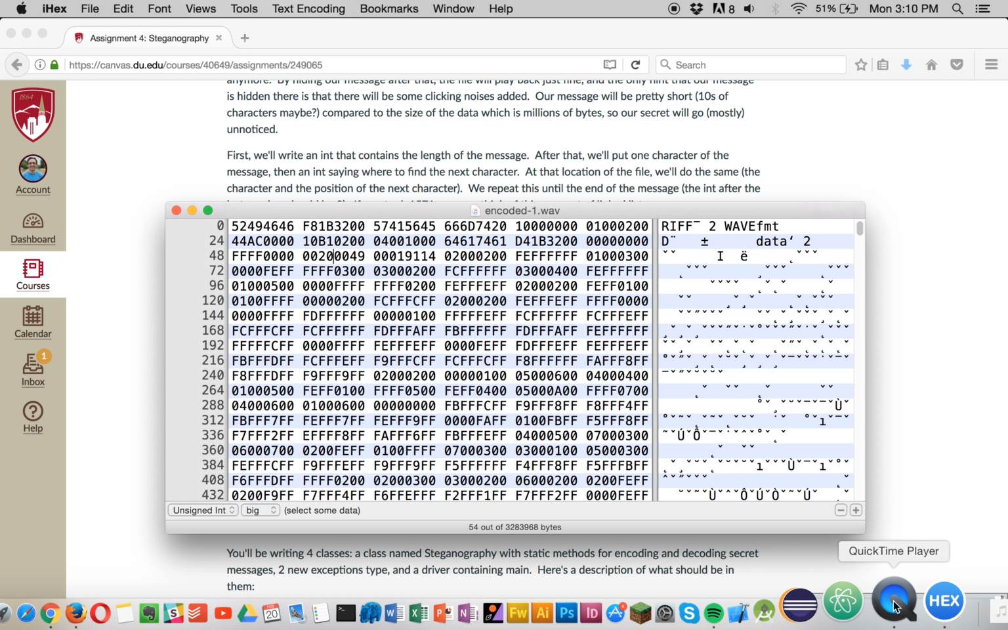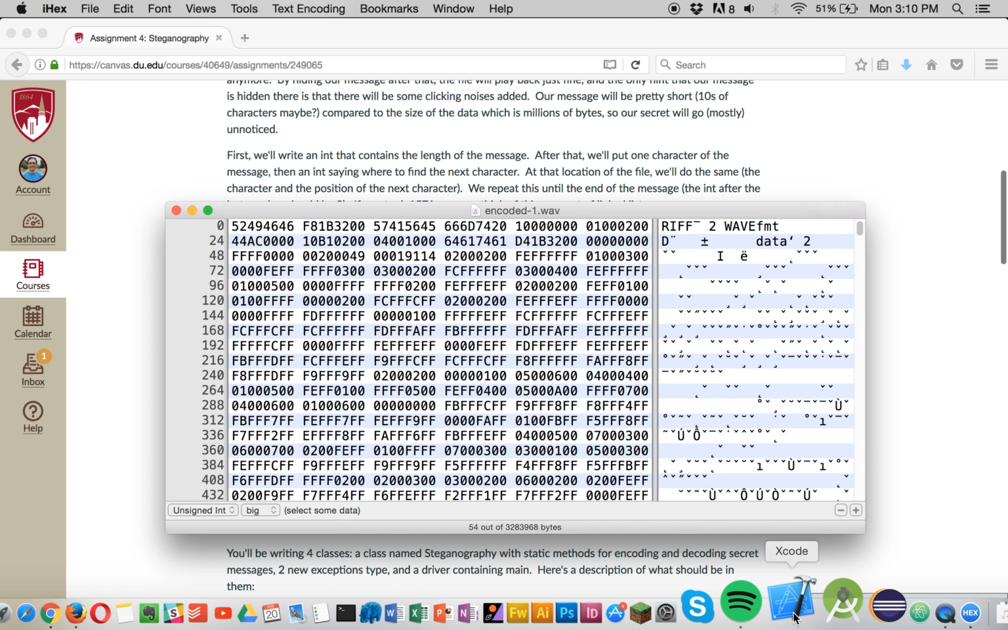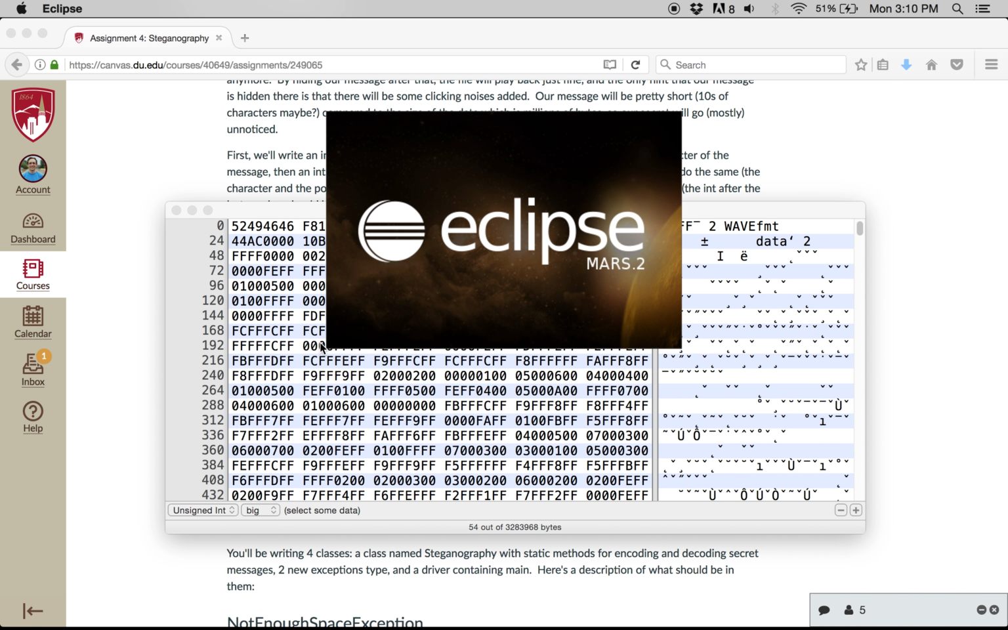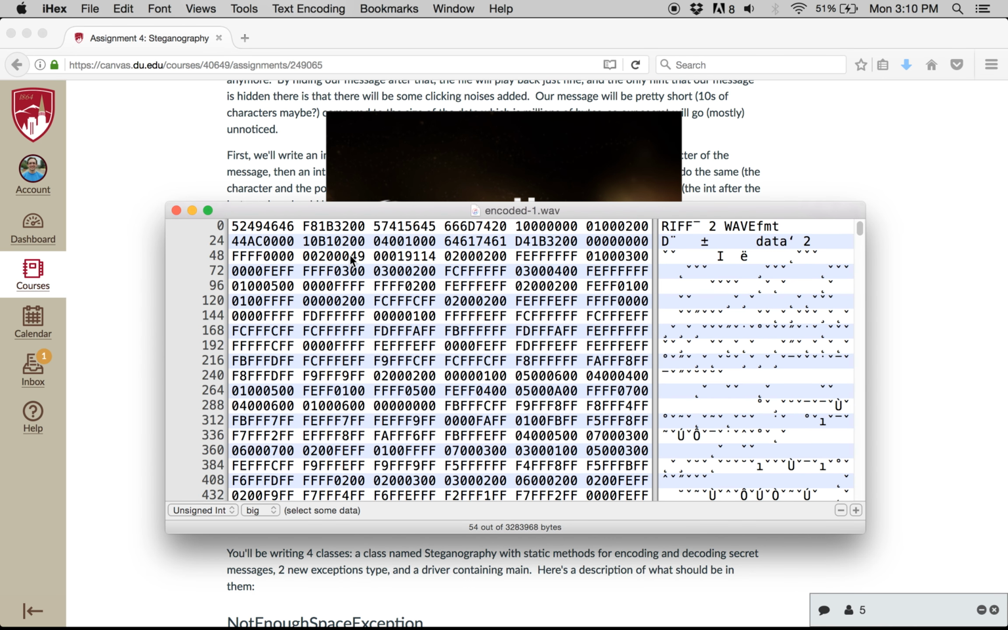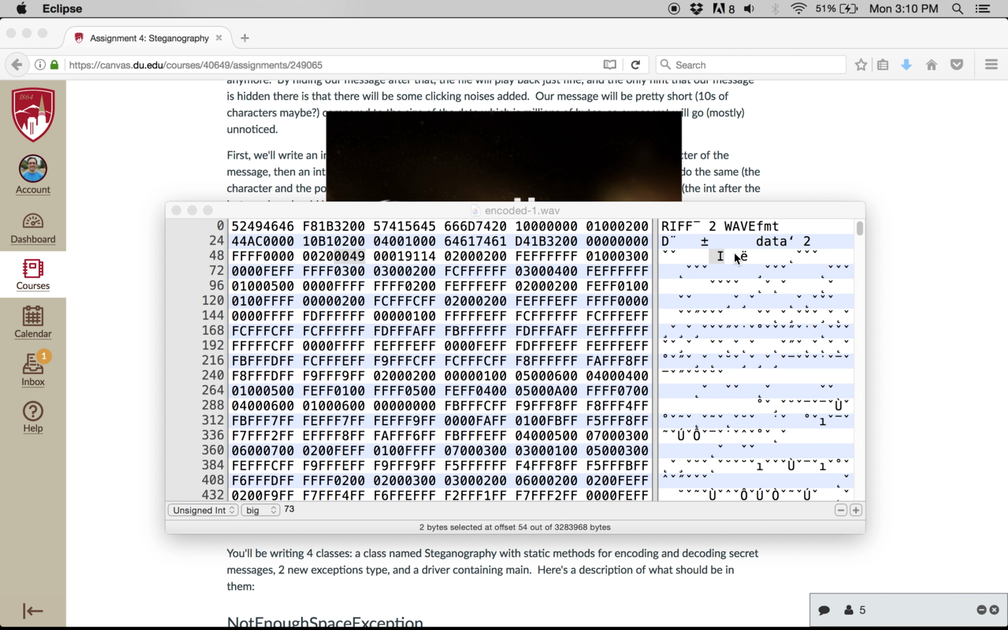So I'm going to open up Atom or Eclipse, and we can keep track of that. While that's opening, we know that these bytes are our first character.